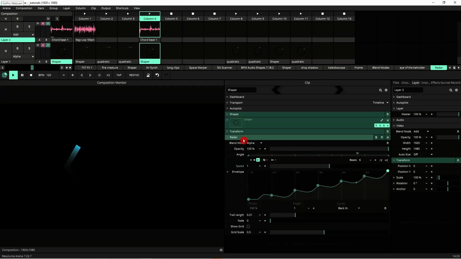So here we go, a similar thing using a hexagonal shape, and you can see the envelope I've created here. I've synchronized it to 6 beats, and I've used the back in curve for each one of the different keyframes here. So it's doing this kind of bouncy thing, which can be very interesting as well.